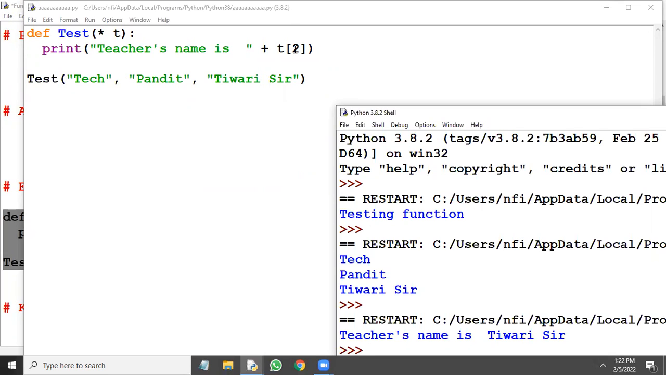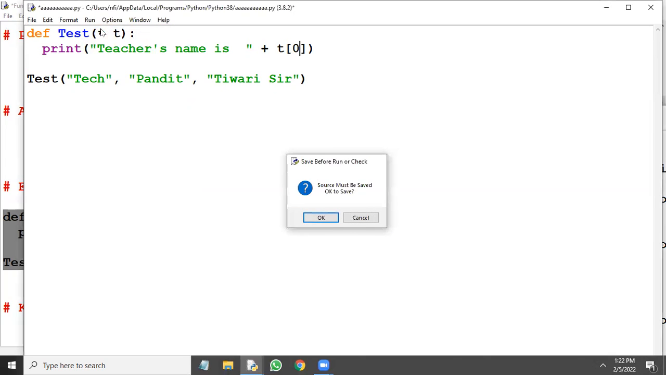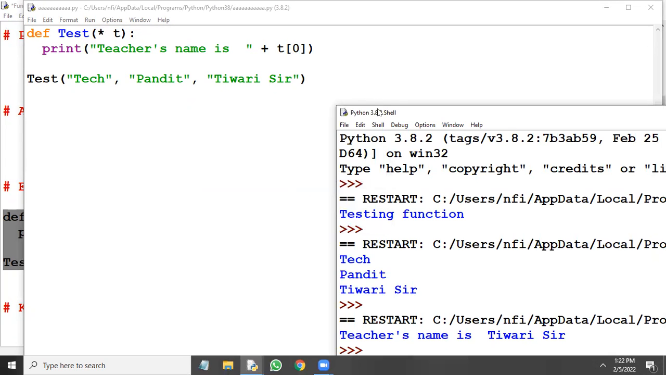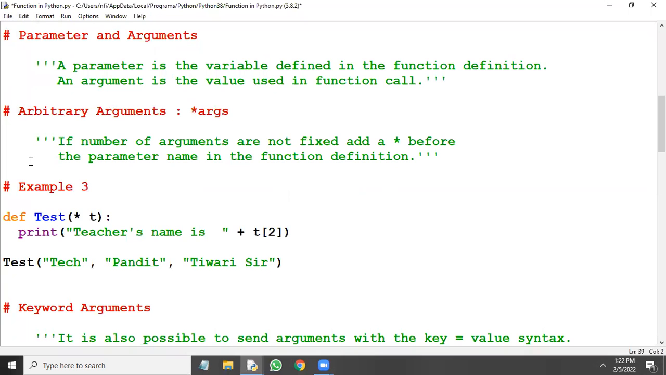As we know that in array or in any sequence, indexing starts from 0. So suppose I am writing T[0] here. Then what will be the output? T[0]. That means Tech will be the output, because we know that all sequence starts from 0. Sequence always commences from 0. It is like the array in different other programming languages. All right. So we have understood how we can pass arbitrary arguments in a function. All right. Next, keyword arguments.